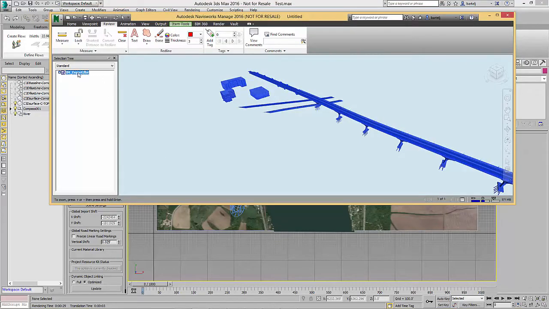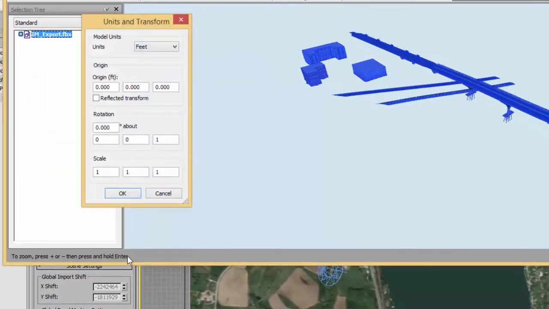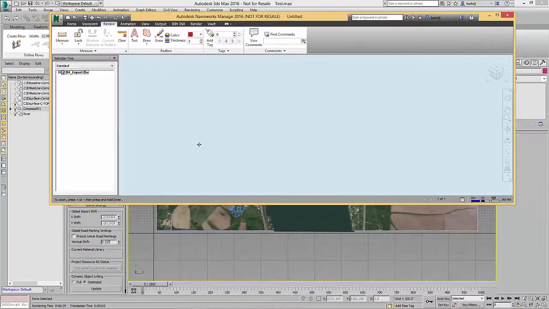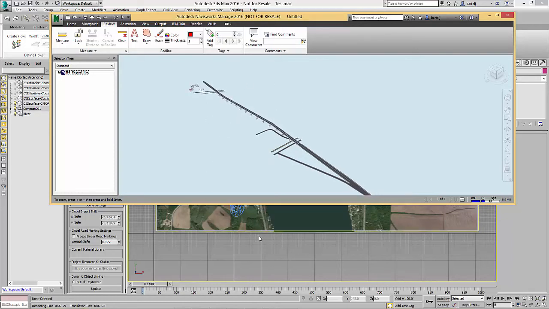I'm going to go to Units and Transform, and the values that I'm going to use are going to be negative 224, 2464, and we're going to use the other value negative 1811929, and we'll say OK. When we do, our model disappears because it's now moved much closer to the origin. I can come back and review that from that display, and now I've got a representation of our geometry shifted consistent with what 3ds Max is currently looking for.